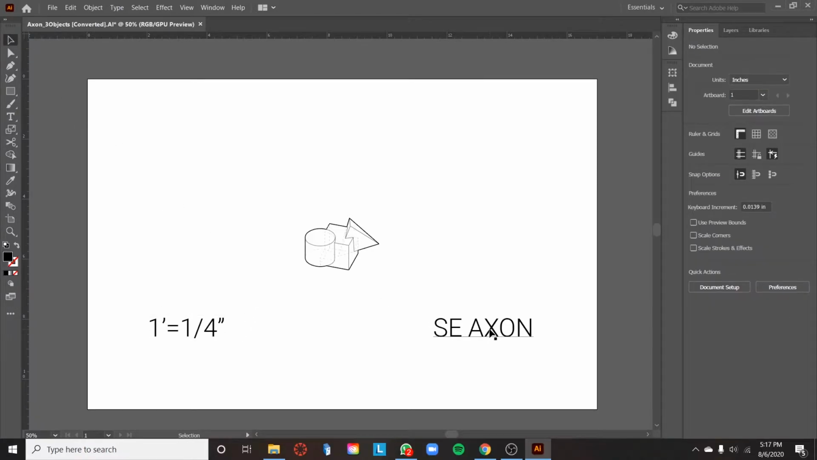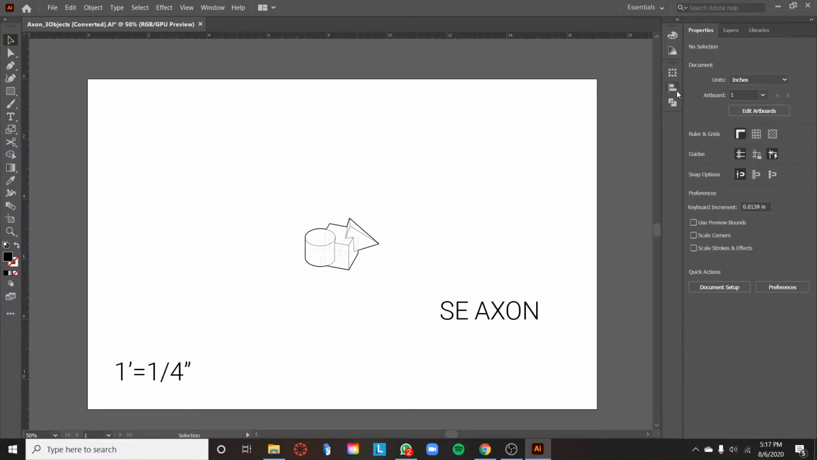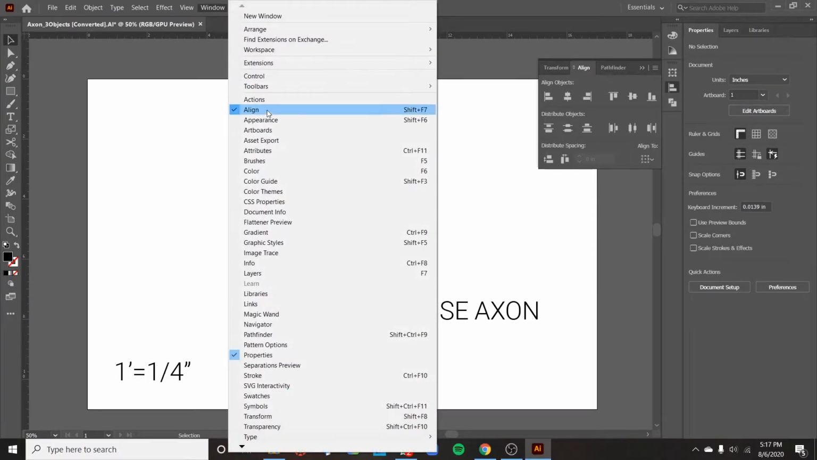Now, smart guides make it really easy to align things on a page, but let's say we want to vertically align the southeast axon to this text body. You can do this using the align panel, which I already have connected to my panels over here, but you can click window, align.